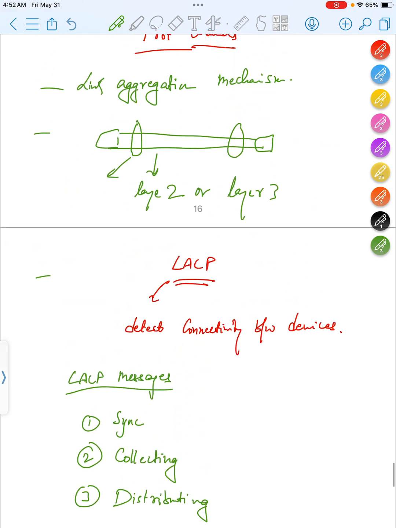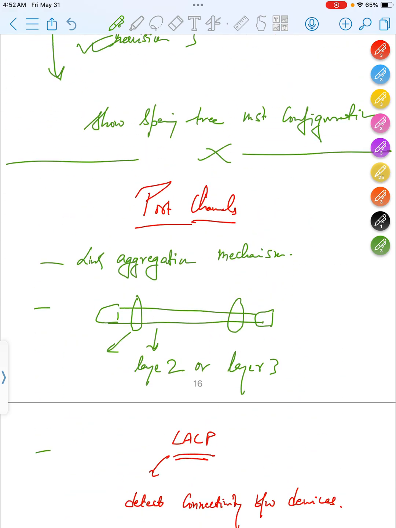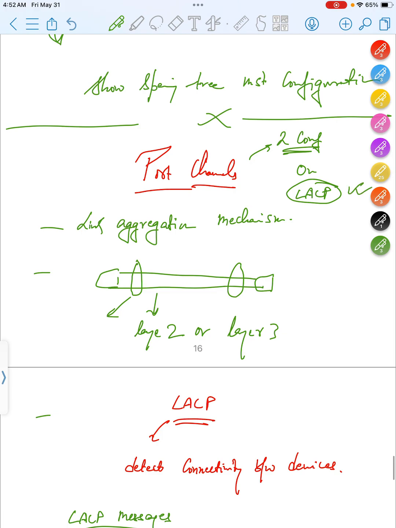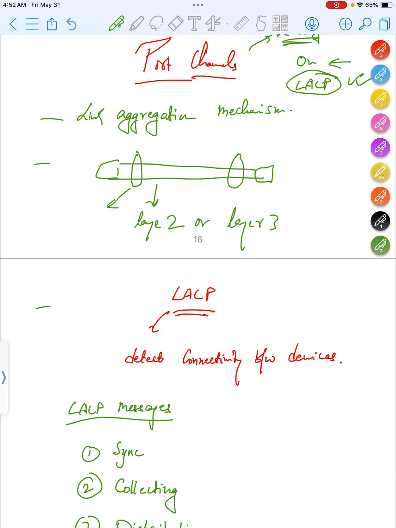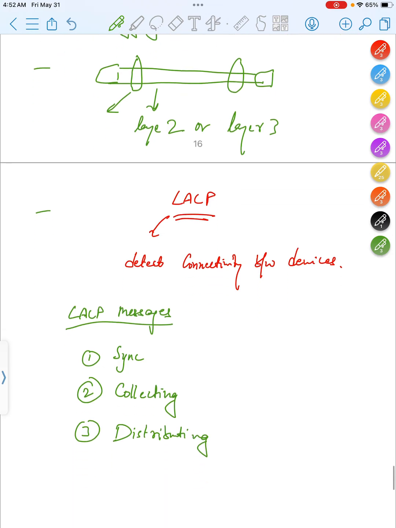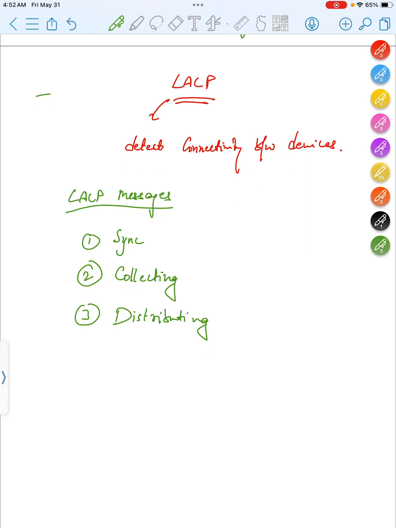Before we talk about LACP, I forgot one thing, which is that there are two configuration modes in port channels. One is on and the other is LACP. We will talk about LACP because it is preferred over on mode. Now there are three types of LACP messages. The first one is sync.